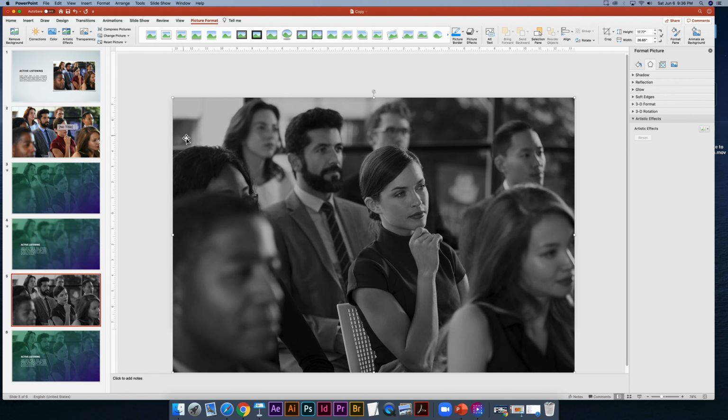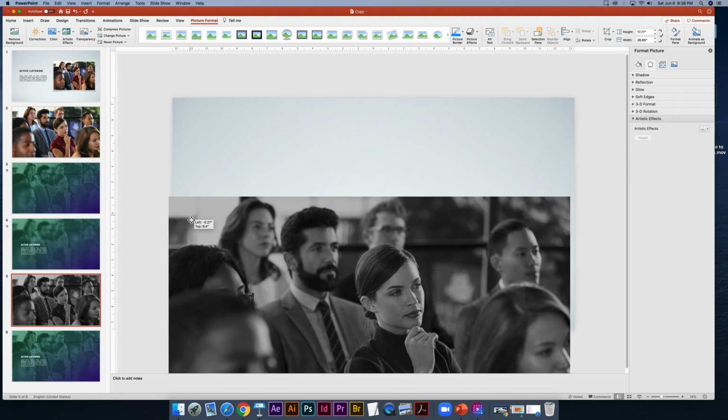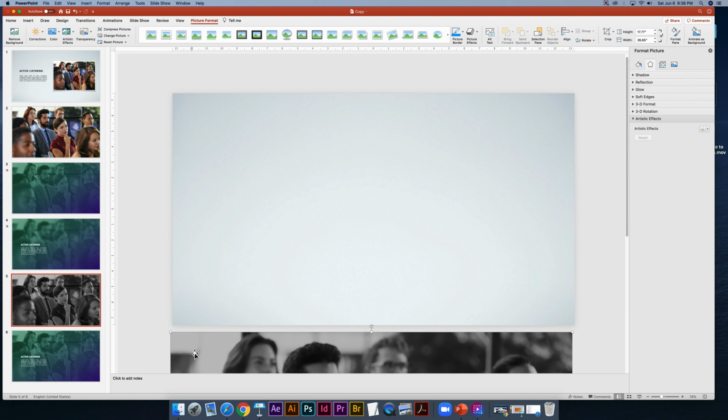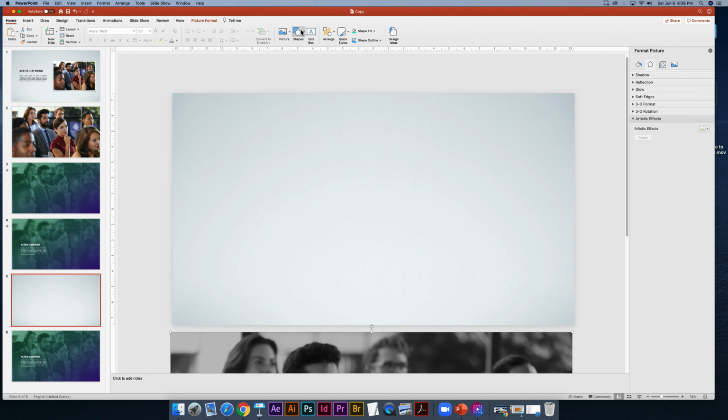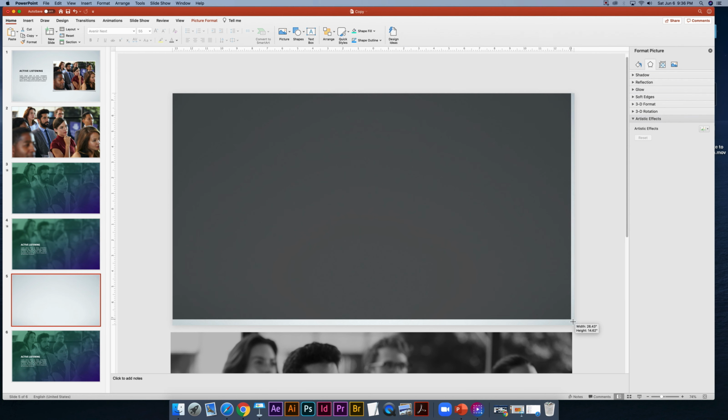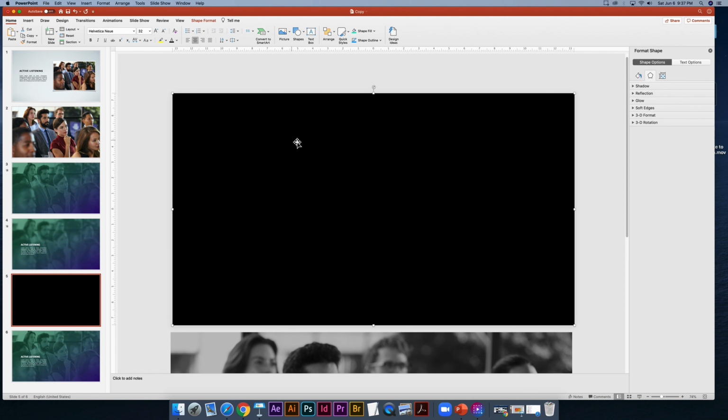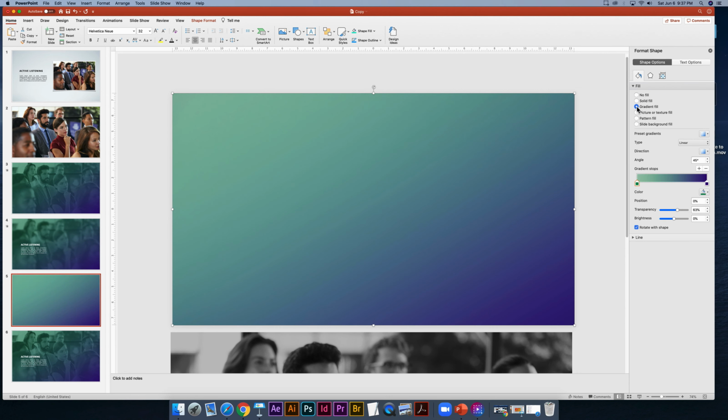And the next thing is I'm going to create a box. I'm going to move this down a little bit here. So I'm going to go to home, shape, and the box. I'm going to draw a box to the size of the slide. And then over here in shape options, I'm choosing the bucket fill in line. And right now it's solid fill. I'm going to choose gradient fill.